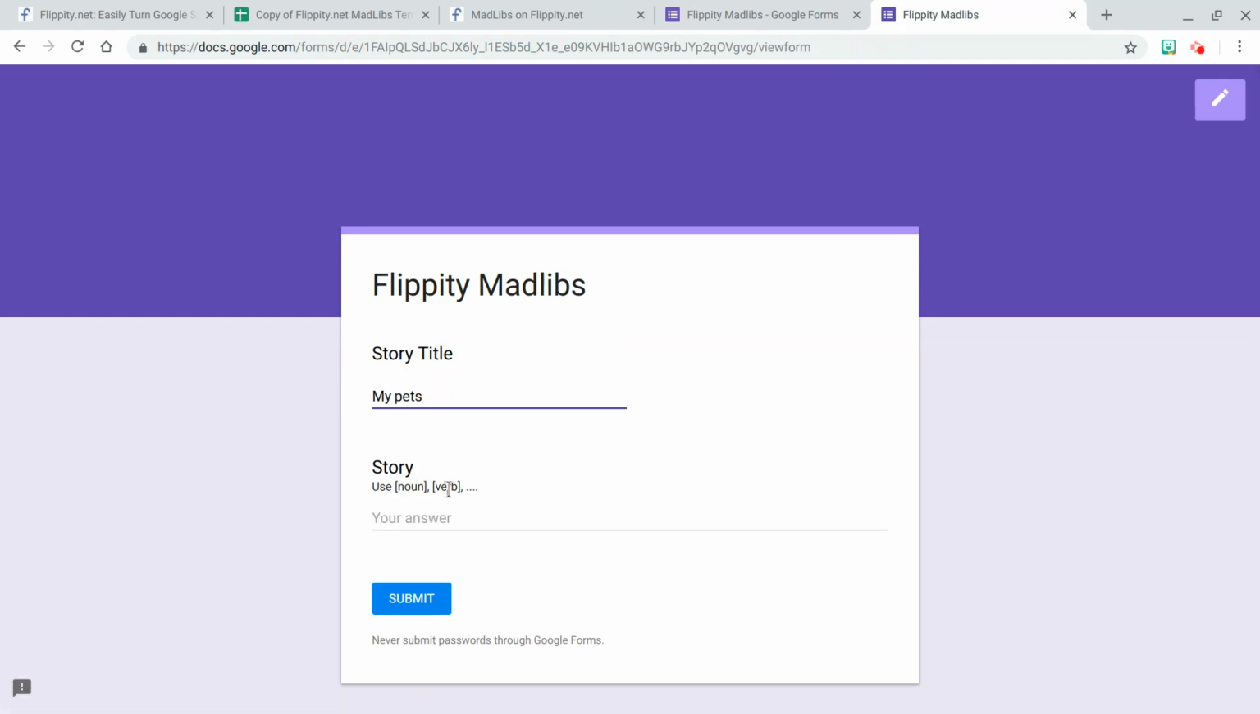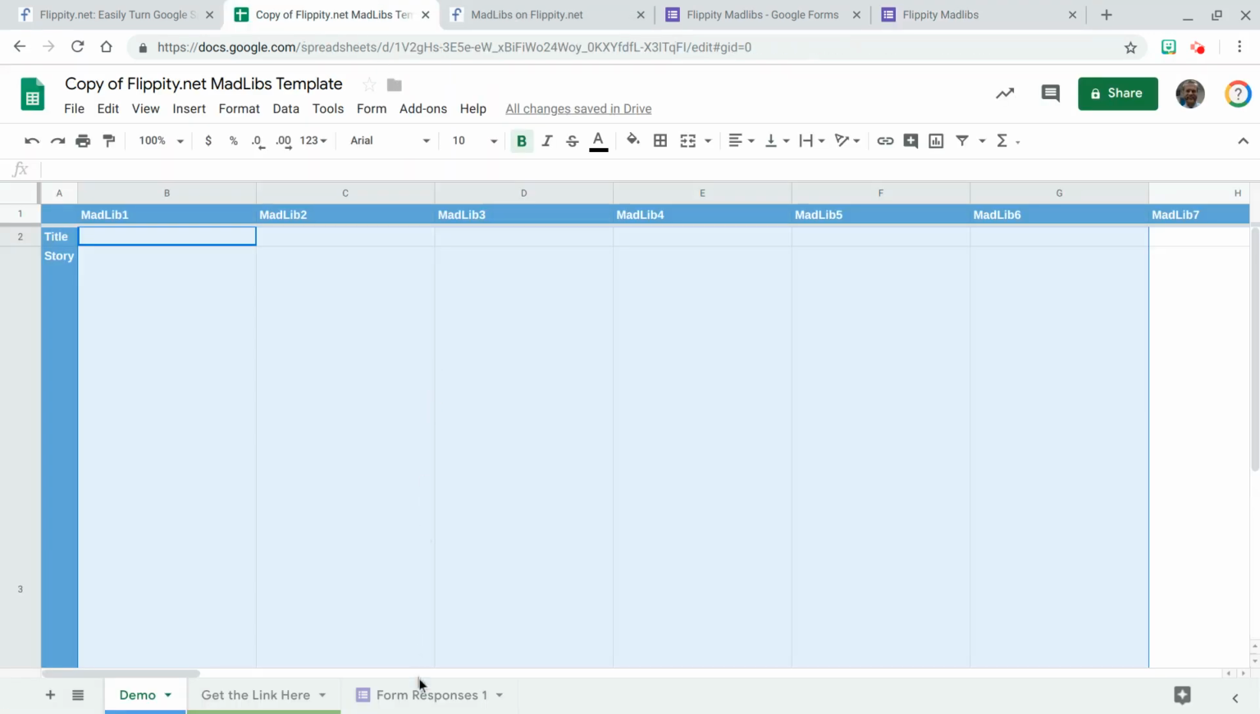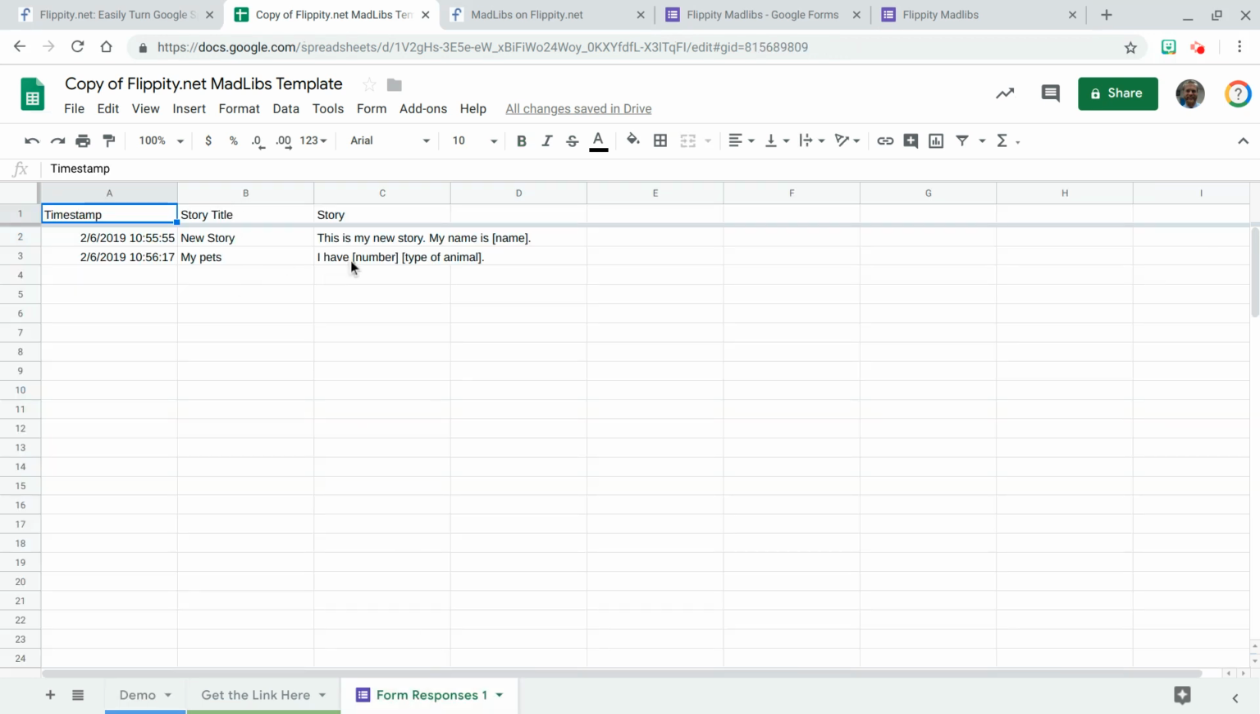My pets, and I have number. I have 3 type of animal. All right, and hit submit. Now, when I go back to the spreadsheet, you'll see under form responses 1, those 2 stories.